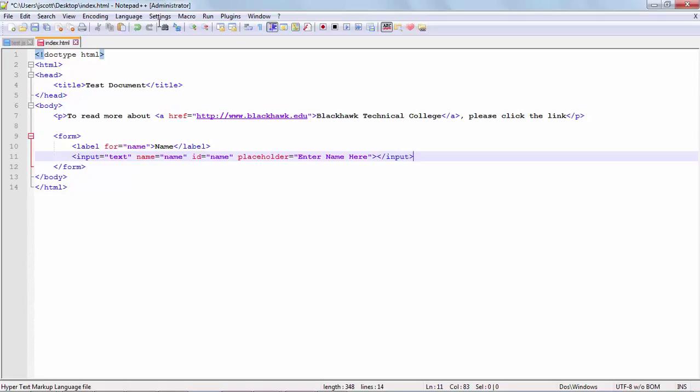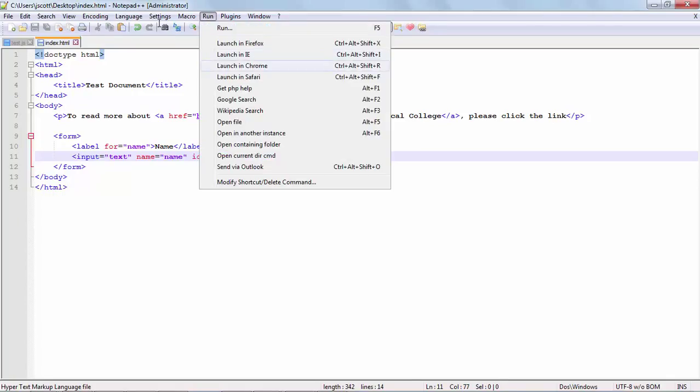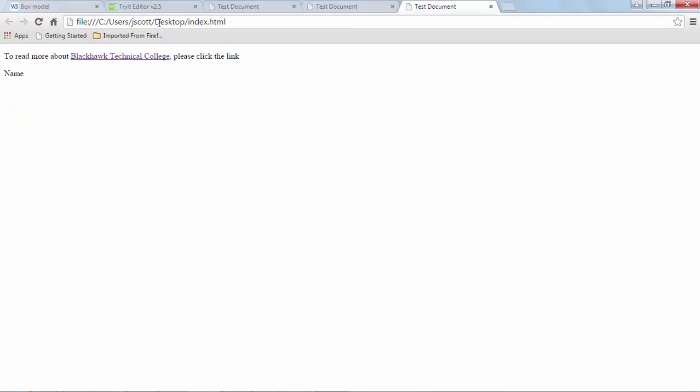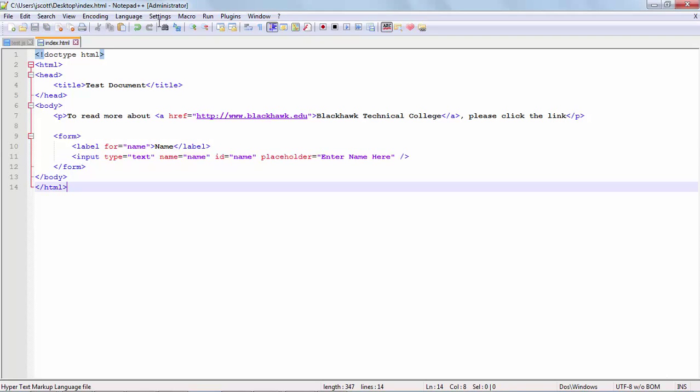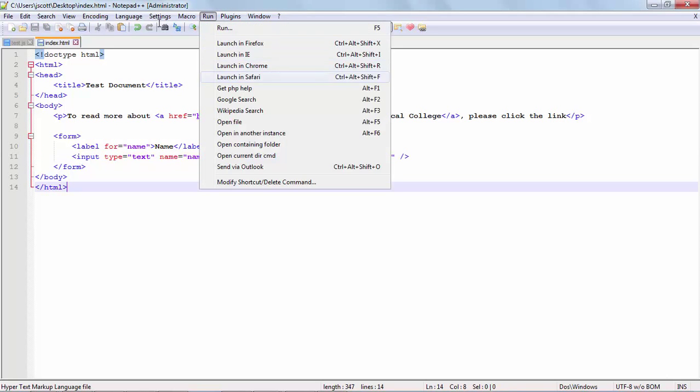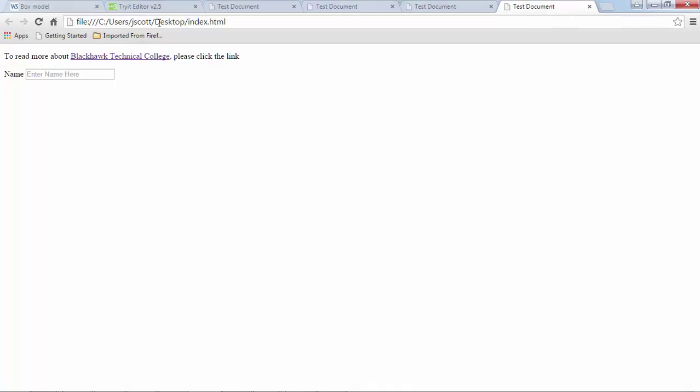I think the input does not have an ending tag. It's not showing. Input. That's because it's type equals text. Okay, so there's a very simple little form.